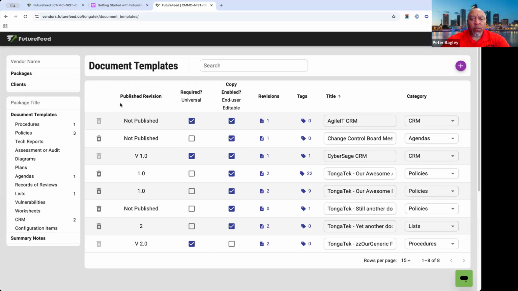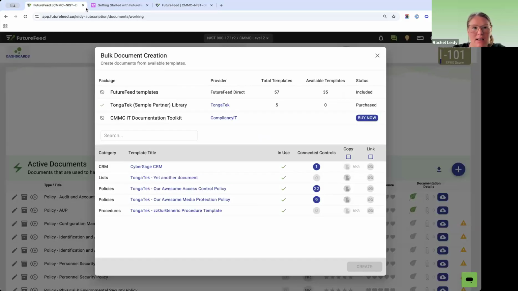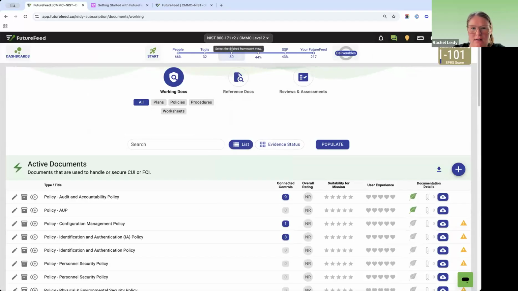Or you can actually force things to your clients if you want. You can make things read only or editable. This required universal is where you want to force something. Maybe for every client, you want to force them all to have it in this document area. Now I'm in the user interface.